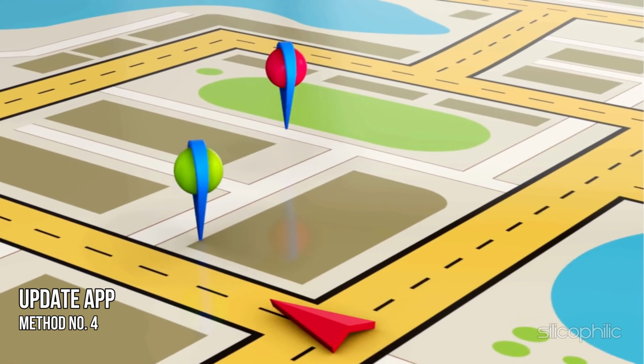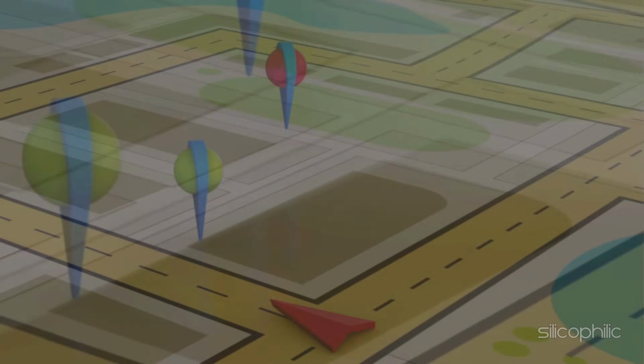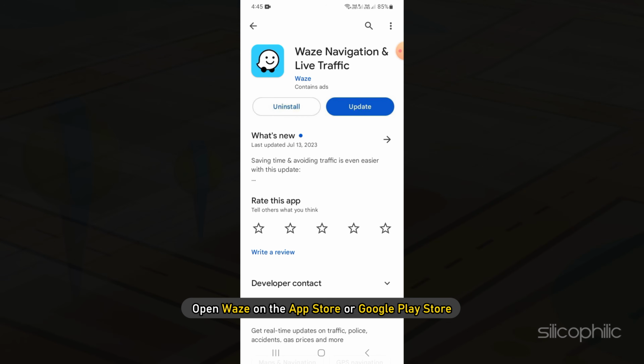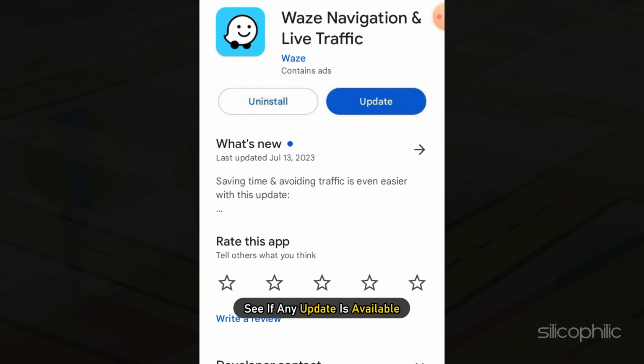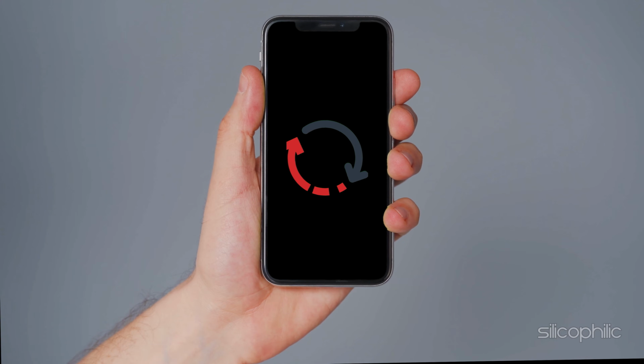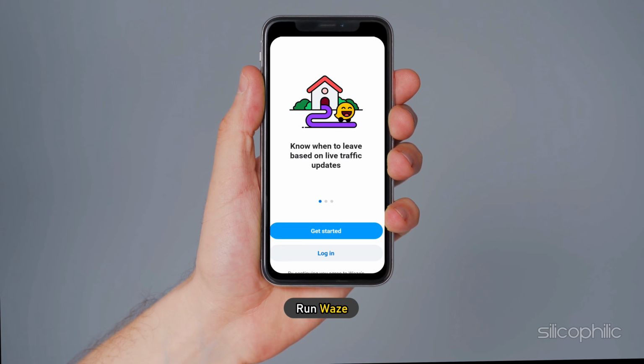Method 4. Another thing you need to do is make sure the app is up to date. Open Waze on the App Store or Google Play Store and see if any update is available. If yes, then update it. Restart your device after the update and run Waze.